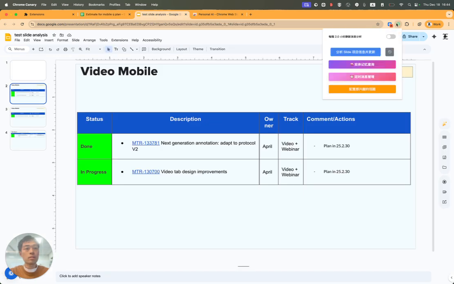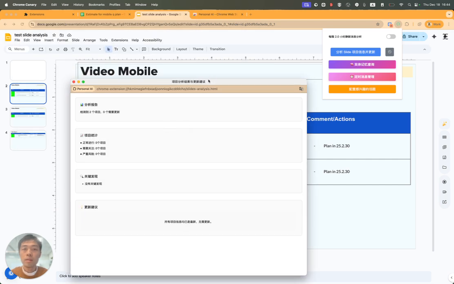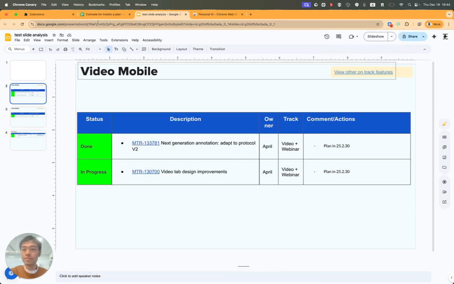And the last one, analyze the slide. We can also click analyze the slide, and it can help you fetch the Jira information and analyze it. We don't have these permissions, so you guys can try it. Okay, that's all the features I will show you.